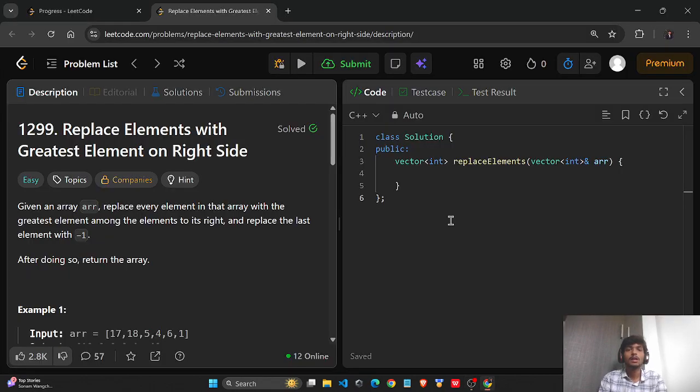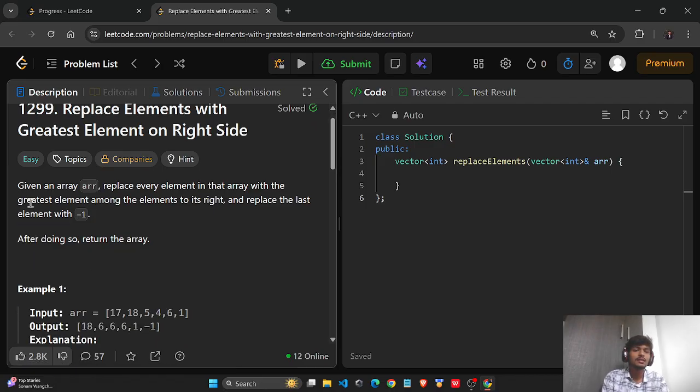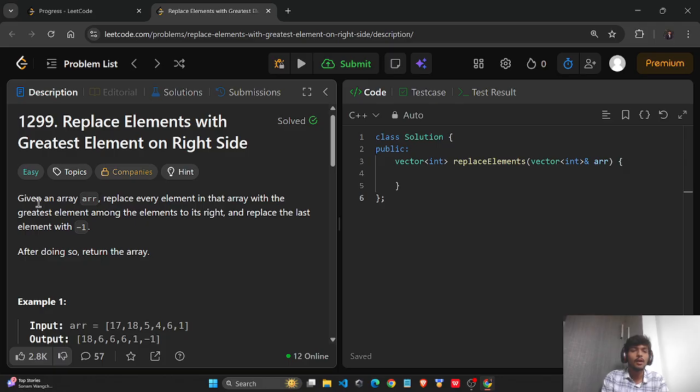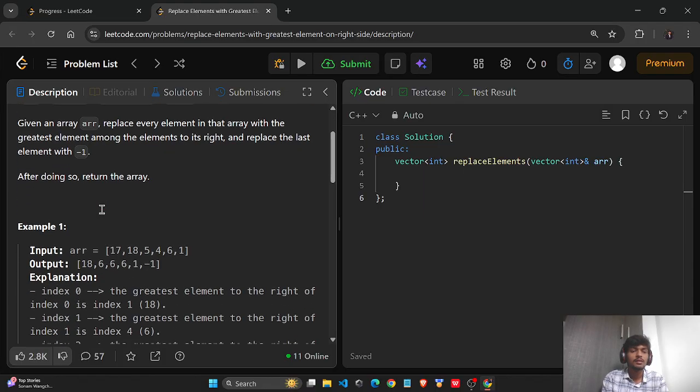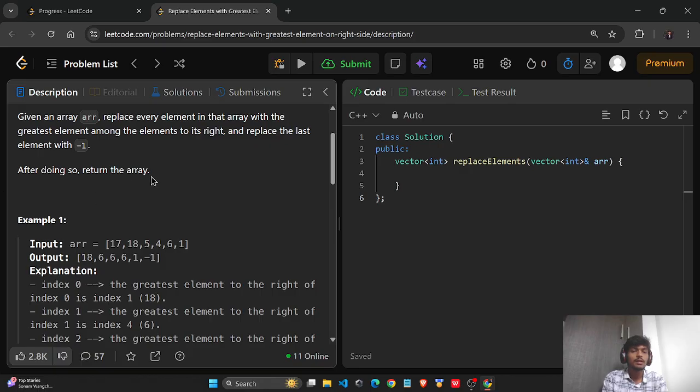Hello everyone. Today we're gonna solve the LeetCode question number 1299, which is replace elements with the greatest element on right side. What the question wants to tell us is that we have been given an array and we replace every element in the array with the greatest element among the elements on its right side, and replace the last element with minus one. After that, we're gonna return the array.